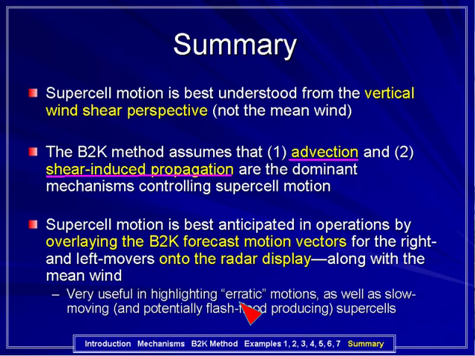And it will also help you highlight these so-called erratic storm motions where you get southwest moving supercells or stationary or potentially flash flood moving supercells.